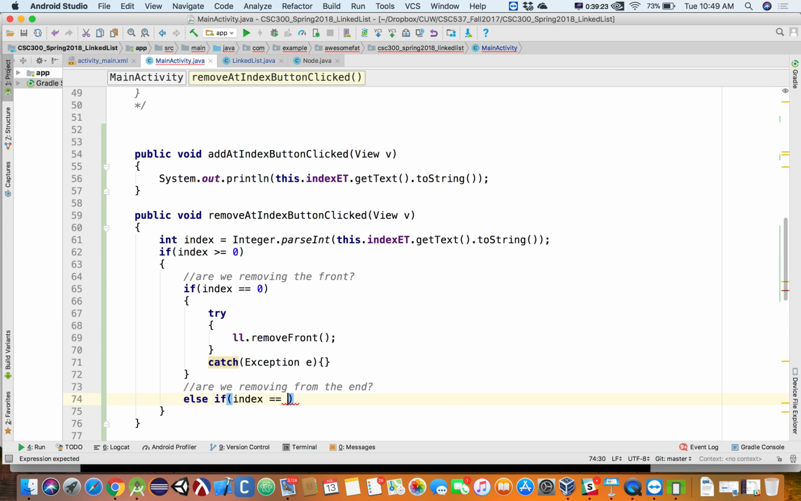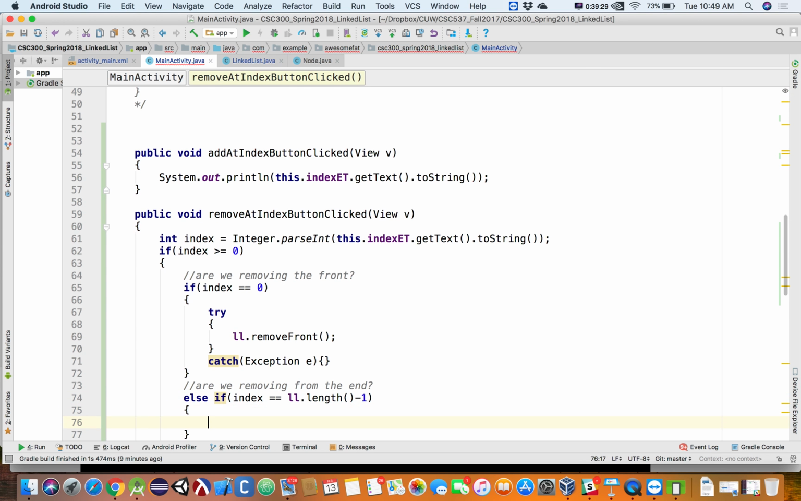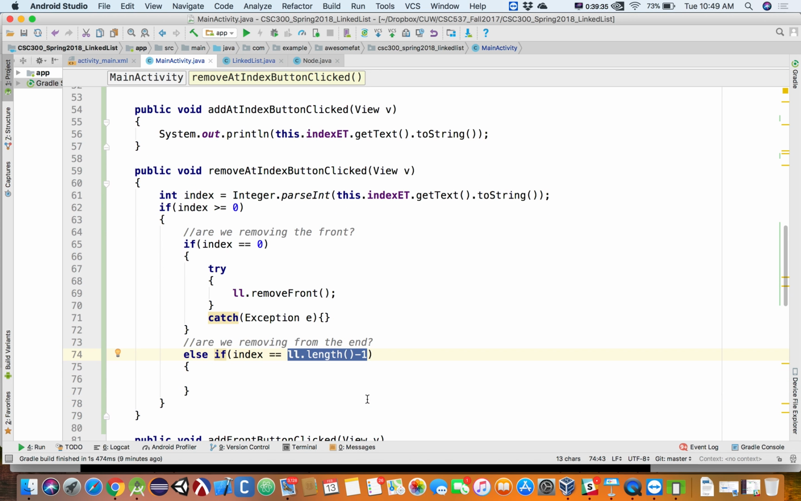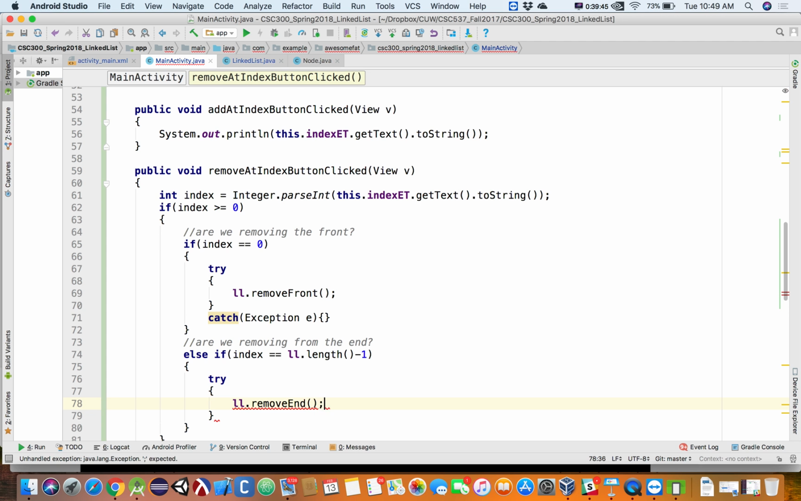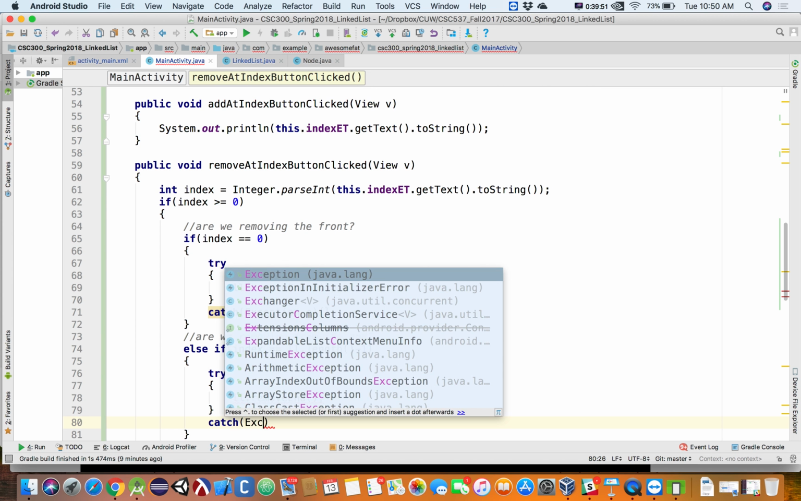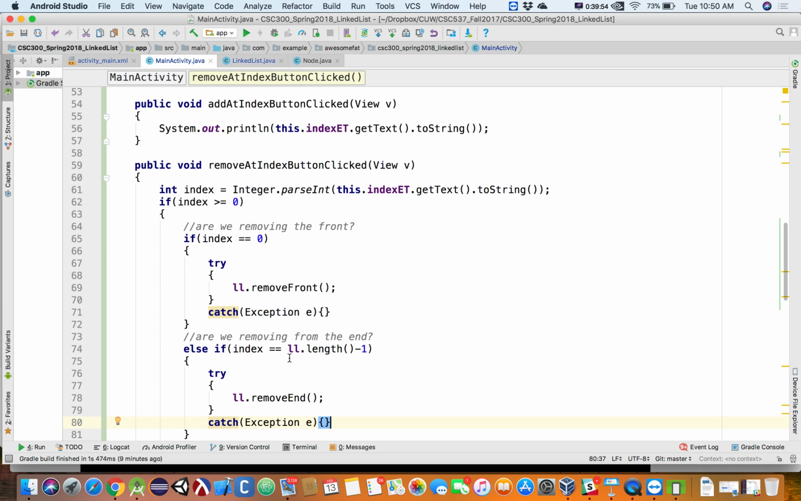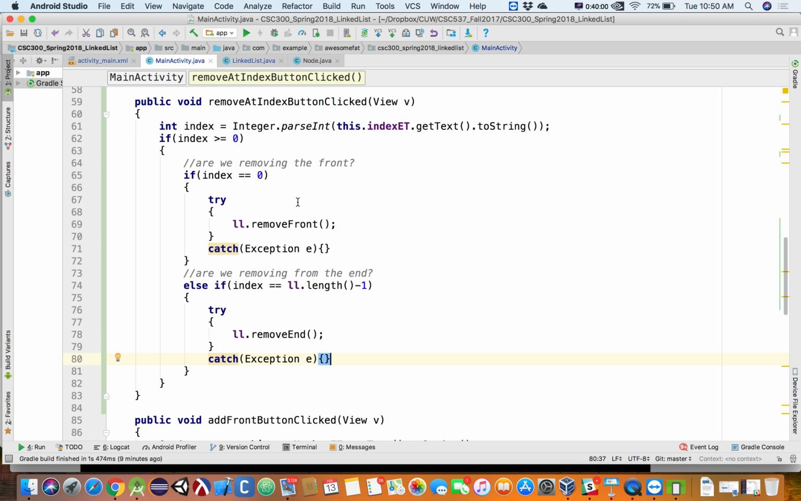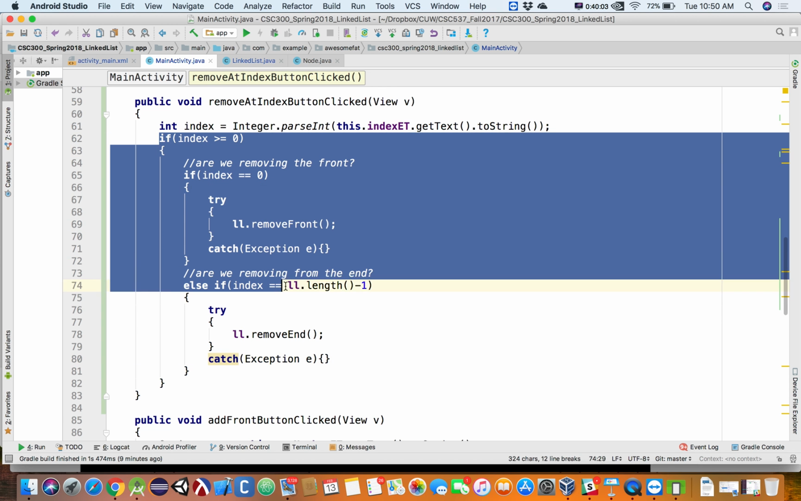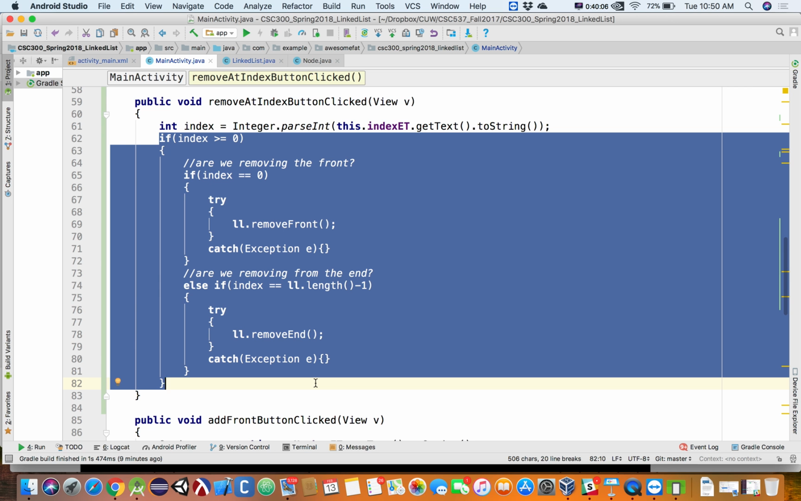So now we'll ask if index is equal to ll.length minus 1. If the thing you're trying to remove is the last legal thing in the linked list, then we'll go ahead and we will try remove front, remove end. Catch exception e, and do nothing. Okay, so these are our two special cases. This whole thing here says only even try to do anything if you give me a legitimate number.